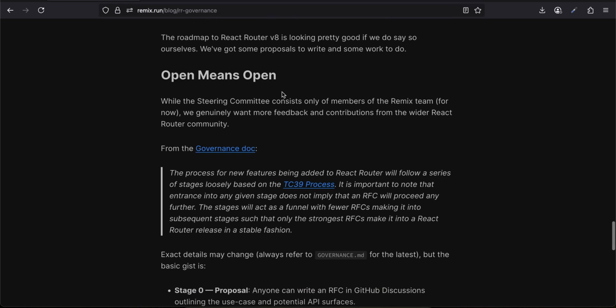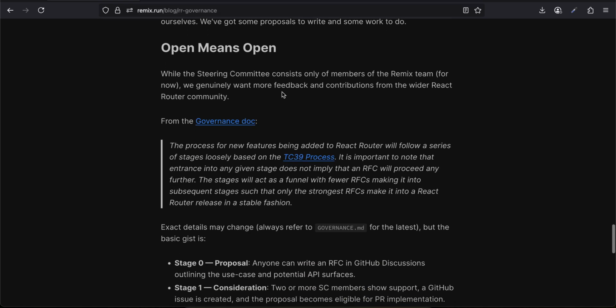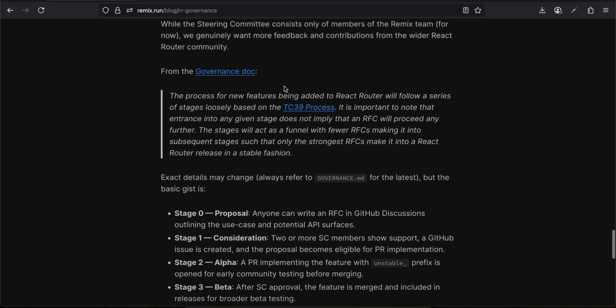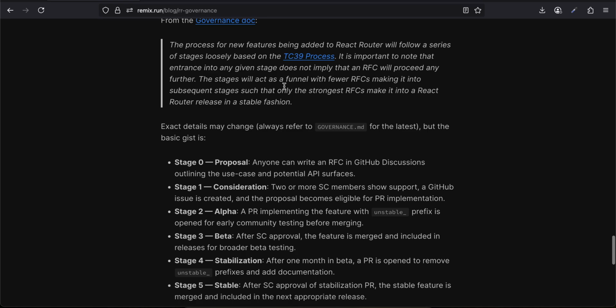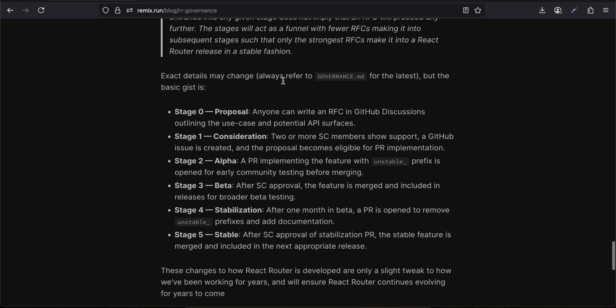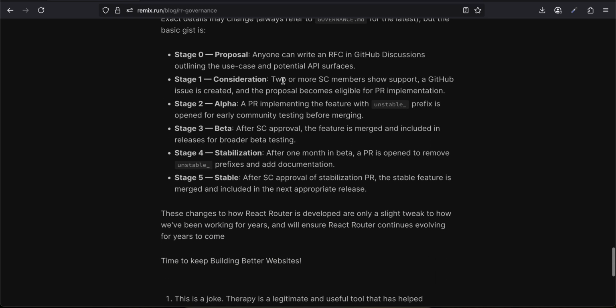Open means open. While the steering committee consists of only members of the Remix team for now, we genuinely want more feedback and contribution from the wider React Router community. Exact details may change, always refer to the governance.md for the latest, but the basic gist is: Stage 0, proposal. Anyone can write an RFC and GitHub discussion outlining the use case and potential API surfaces.